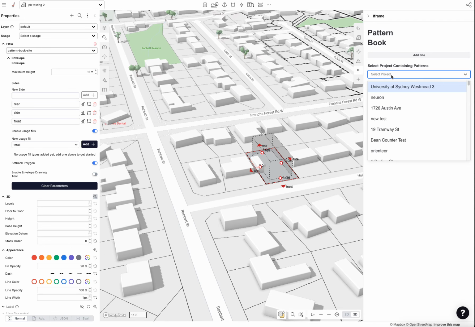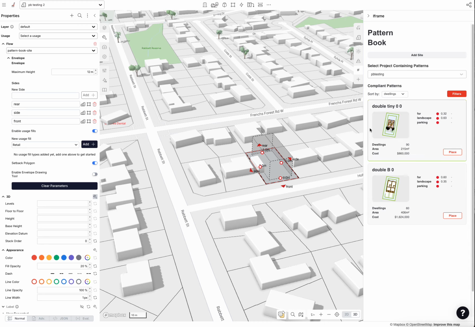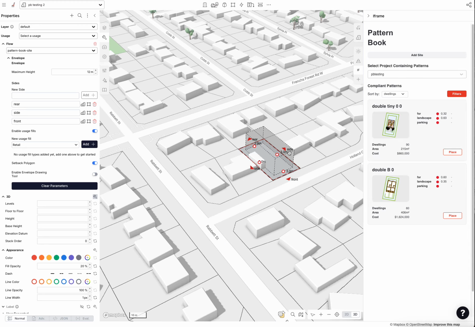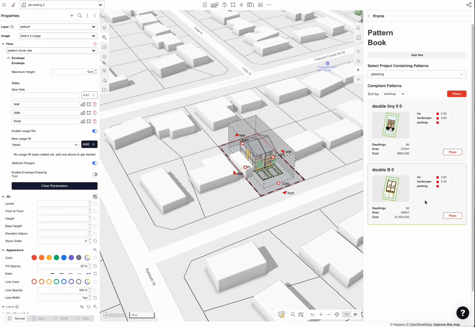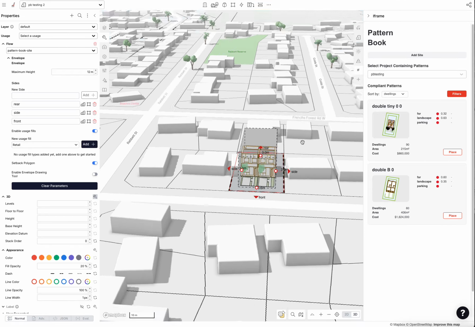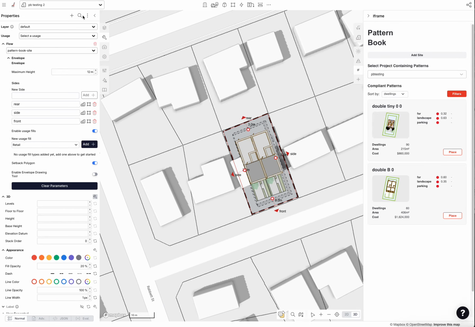And now we need to point the app at the project, the library project. So I'm going to point it at PB testing. And it's going to go to that project and load all of the patterns. And so you can see now with a 3-meter setback on the side, we can fit either the double tiny very easily, or we can fit the double B. And that is a much bigger pattern, and that kind of almost fits exactly.